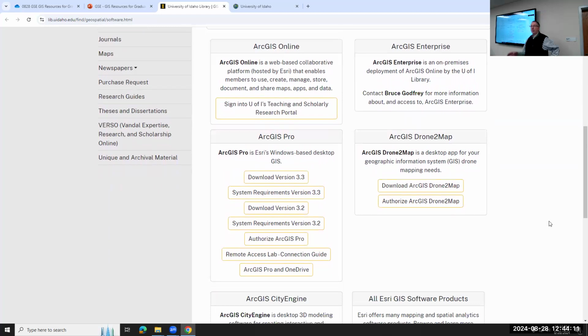You have a desktop. So if you want to install ArcGIS Pro here on your Windows machine, you can do that. Or if you want to install Drone to Map or City Engine, you can do those on your own machine and license them. The ArcGIS Online stuff is all, like we'll show here, almost all software as a service. So once you're signed in, you're going to get access to all that's out there.